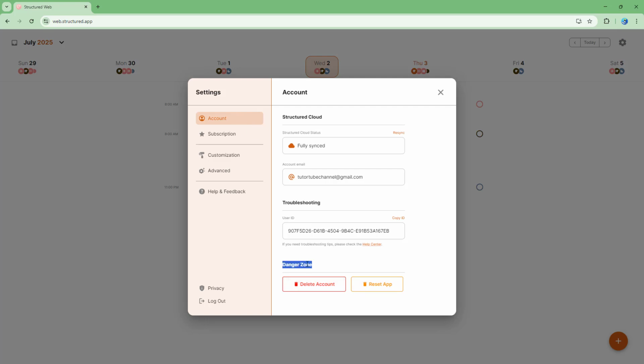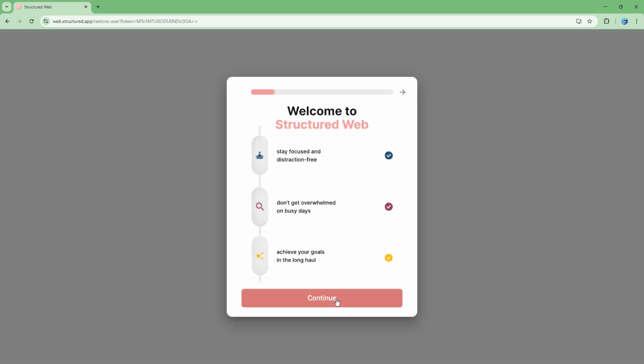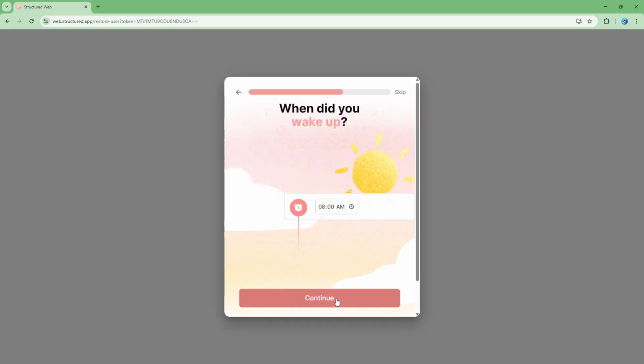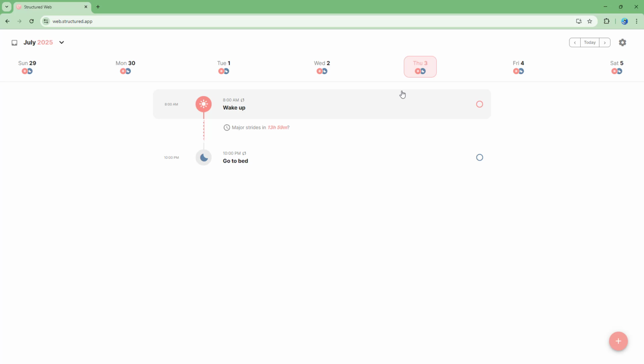You can see that it's labeled as Danger Zone because once you click on this button, you may lose the data. So I'm just going to reset the app, and it says, "Are you sure you want to reset the app? This will clear all the tasks and settings." If I were to simply click on reset, what happens now is it acts as if I just set up a fresh Structured app right here.